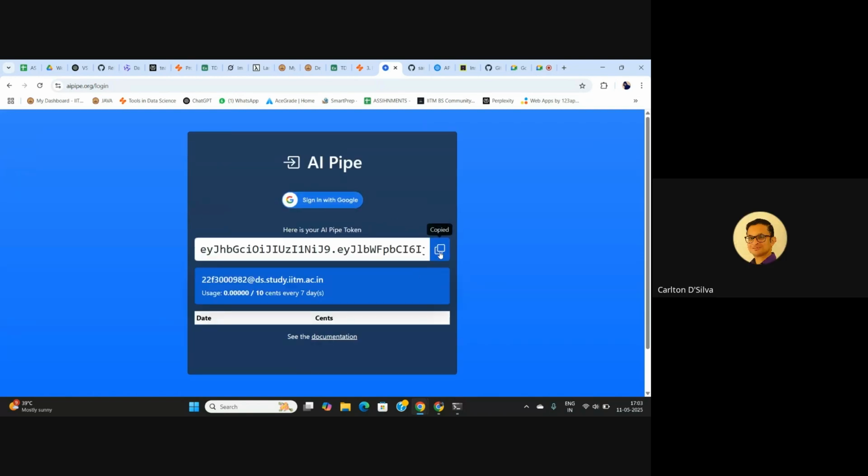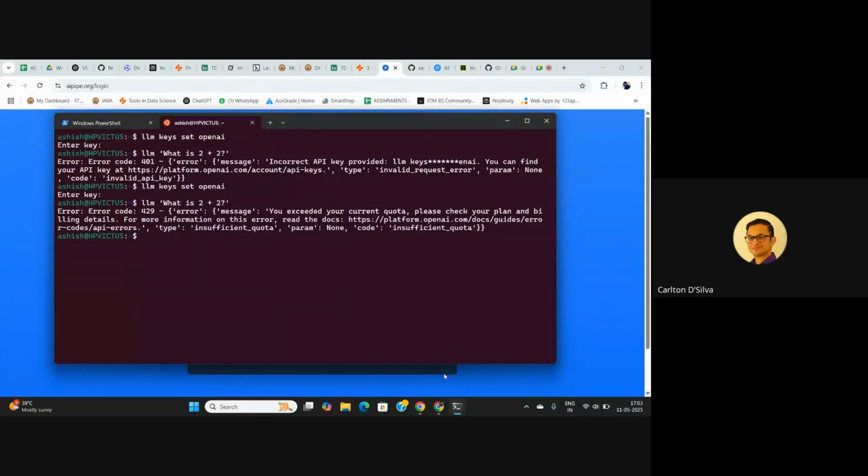This is the key you get, okay? So copy this. And now here you will have to export the variable that you wanted, like we are showing you earlier.